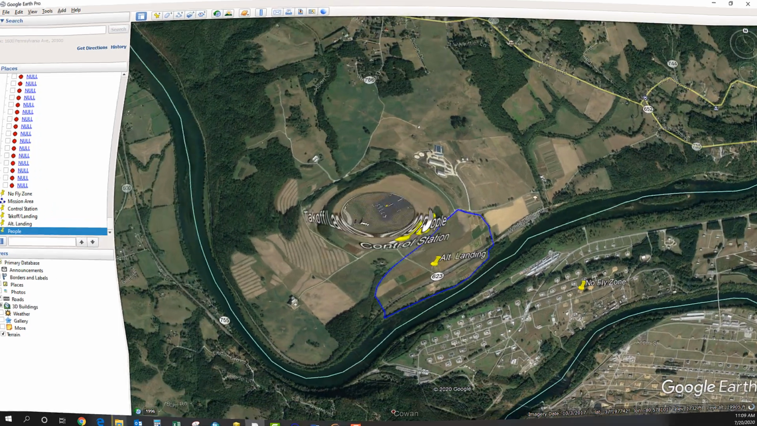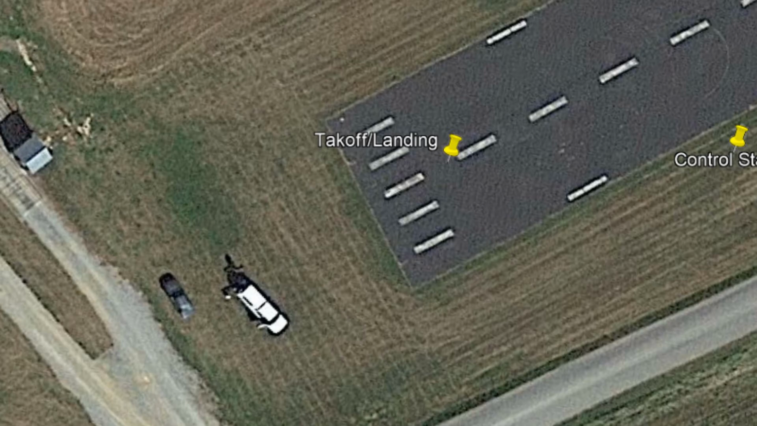One little fun fact while we're zoomed in here. While I was making this video, I noticed our work truck was parked by the airstrip, and the image date that Google Earth gives us tells me that this is myself and a colleague shooting the video that was used in the introduction of this series.